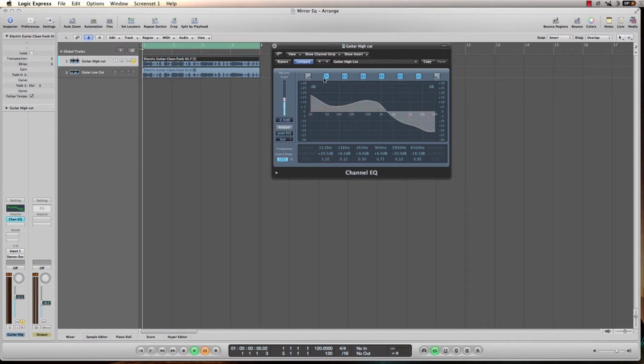Okay, and what I'll do now is I'll play without the EQ settings on and with the EQ settings on. Okay, so let's have a listen to it without, and then with.